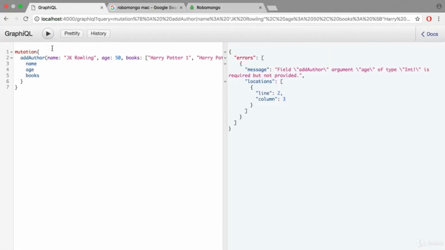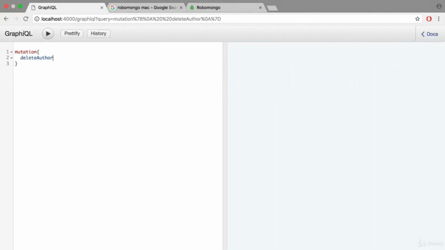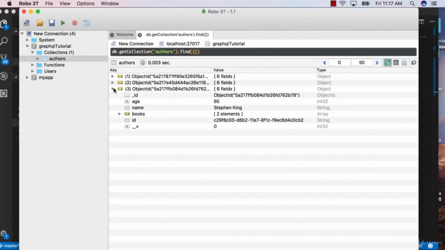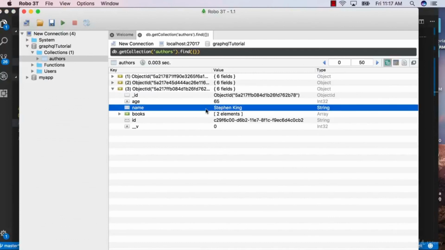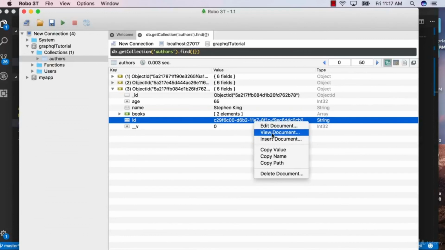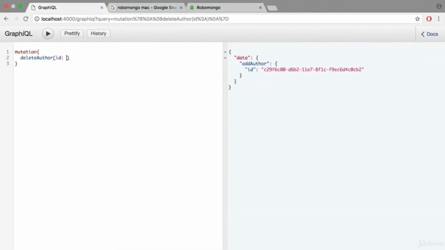And so the initial goal was to actually go to GraphQL and test out our delete mutation. And if I just refresh this, we're not going to add an author now. We're going to delete one. And we have to delete the author associated with a specific ID. And the author that I want to delete is this one right here, Stephen King, with this specific ID. So to actually copy this ID, simply view the document, copy and paste it right onto GraphQL.